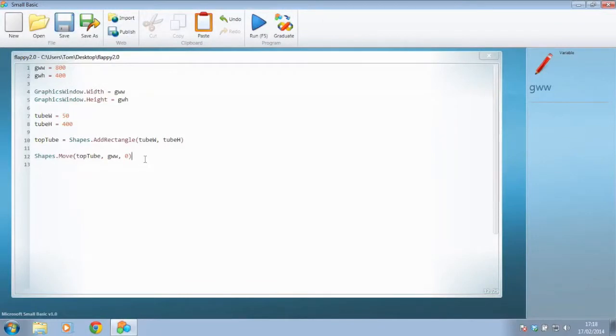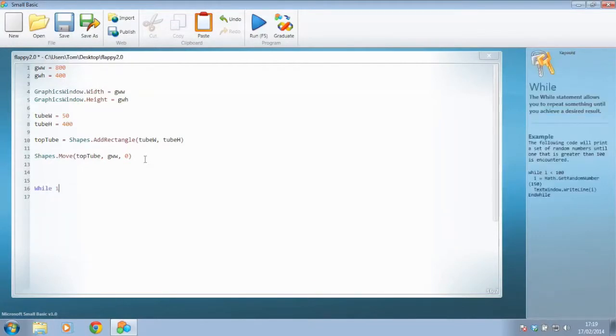Well, we're going to need something to keep happening, and we're going to need to move the location of this shape. Now, to do that, we're going to need what we know as a loop, and I'm going to be using a while loop to create a loop that never ever stops. So I'm going to say while 1 equals 1, and the reason I'm doing while 1 equals 1 is because 1 always equals 1, which means it will say, does 1 equal 1?